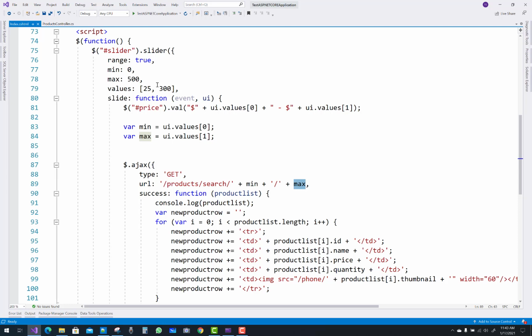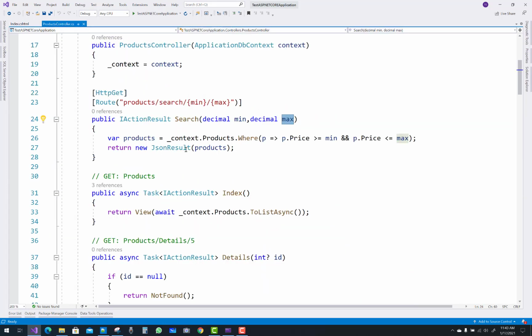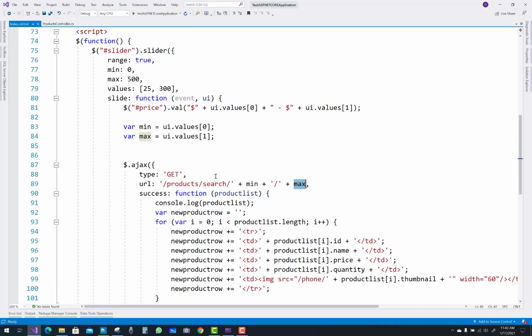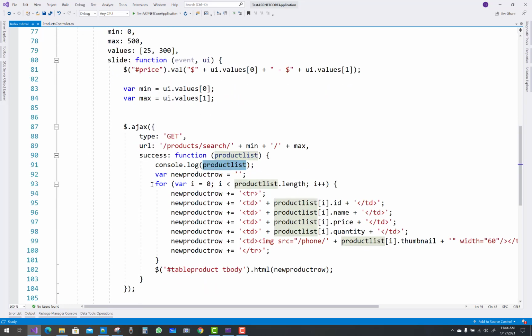After that, you get the data from context.Products.Where, where price is greater than or equal to the minimum value and price is less than or equal to the maximum value. Then return the JSON result. Here, after the success, console.log the product list, create a new product, and use a for loop over productList.length, the number of records.